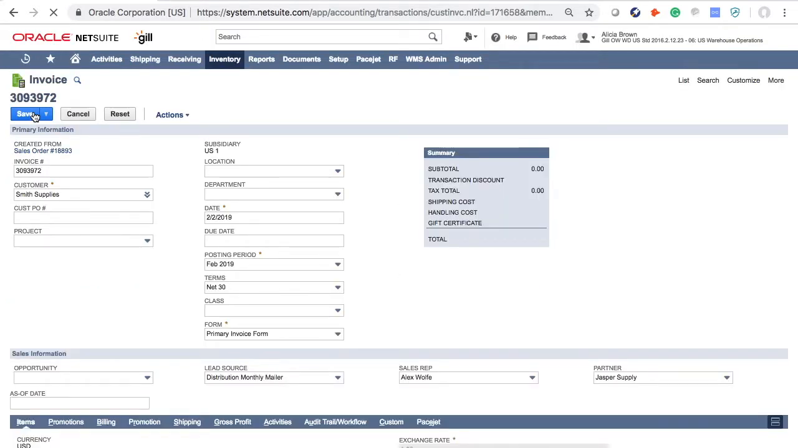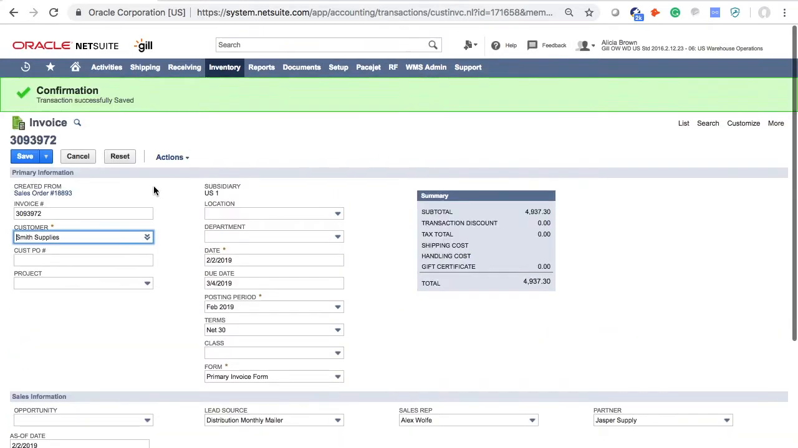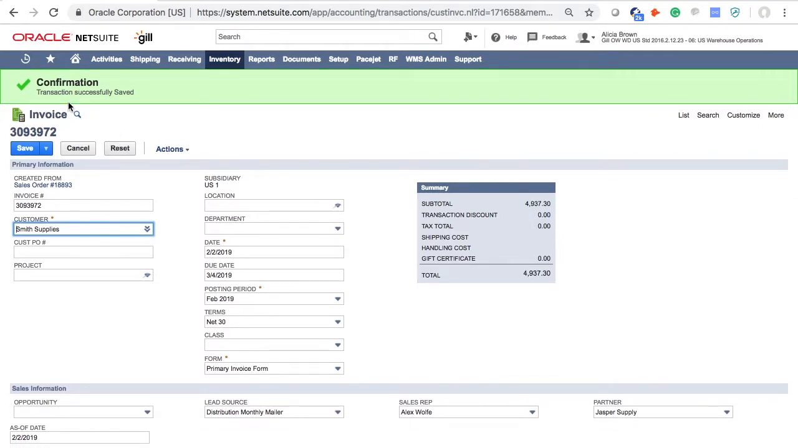So once an invoice is generated, Alicia will be able to proceed with the next step. It's clearly shown that the order has been saved. She can then save this again and have it printed and have the invoice emailed or mailed directly to Smith Supply.